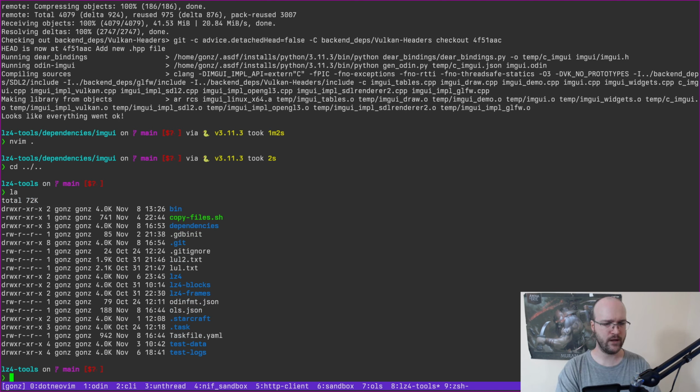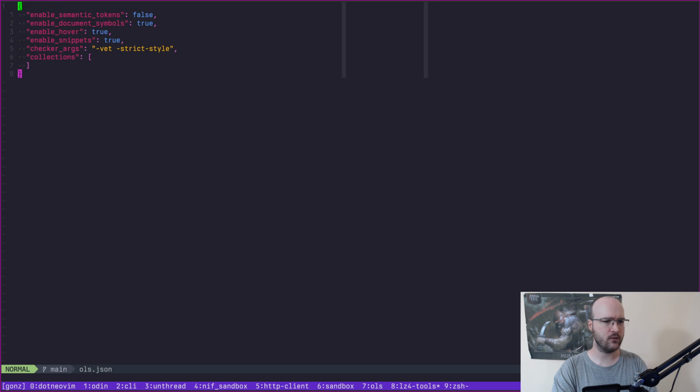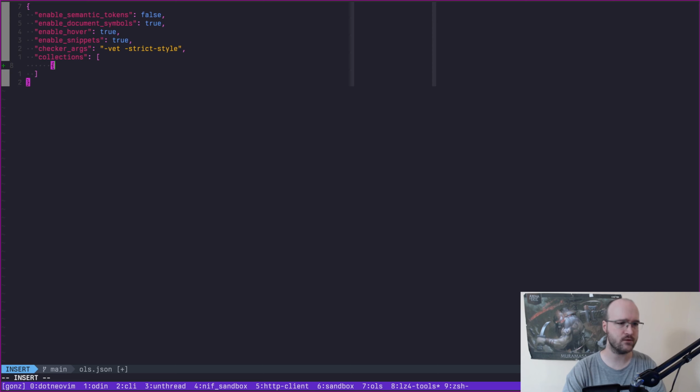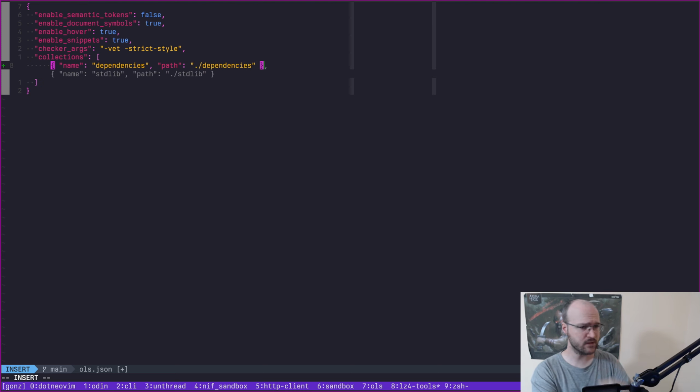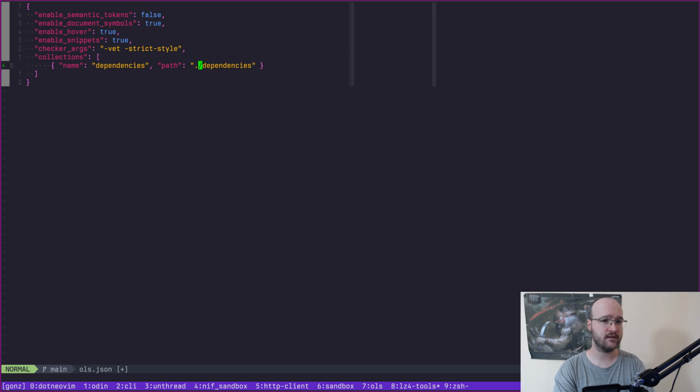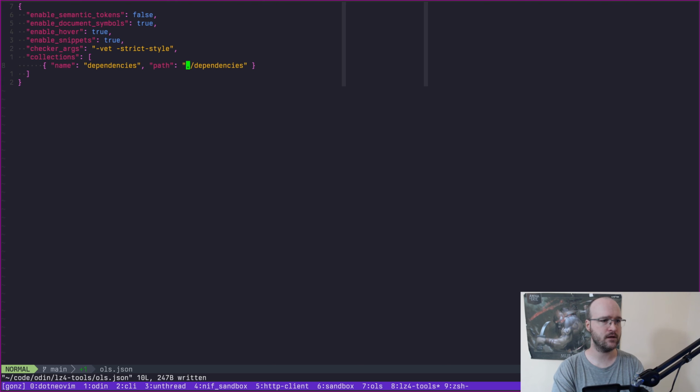So now we have this in our dependencies, right? But in order to actually do anything with dependencies in Odin, we're going to have to modify a few places to say that, you know, these dependencies exist and so on. So what we're going to do first is modify our OLS file, right? And this is just for the editor integration, but it's useful. So here we're going to say name is dependencies, and this is just my way of doing it. Path is going to be dependencies, like this. What this is doing now is basically saying that there is a collection, and that's a prefix for packages. So there's a collection called dependencies that you can find at the path dependencies. So we're going to save that.